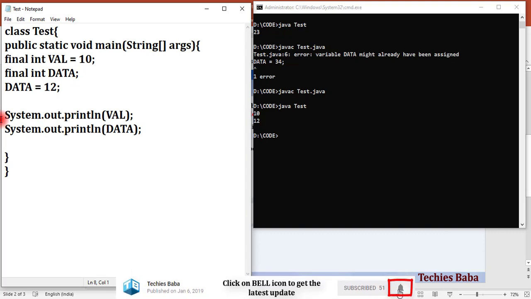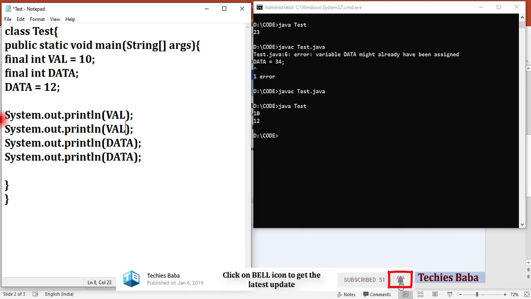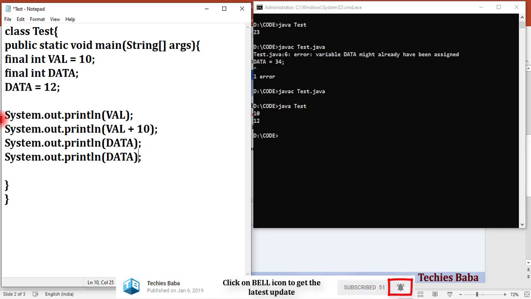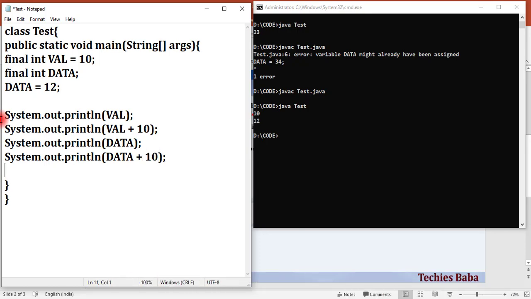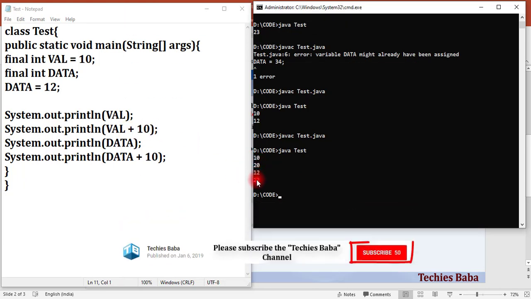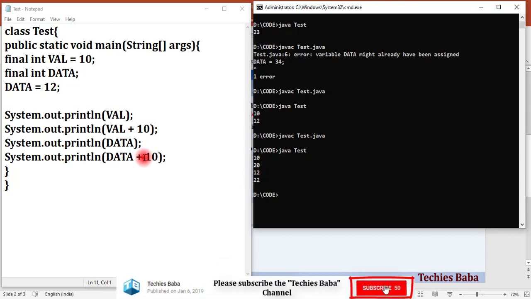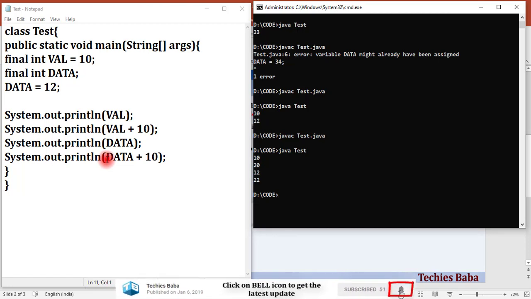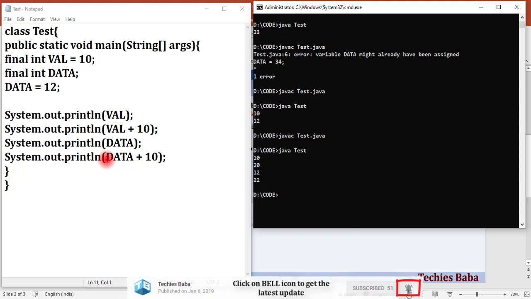I am trying to print val plus 10 and then also data plus 10. Let's compile this and execute. So it is showing 10 and 20. 10 plus 10 is 20, and then 12 and 22. Data is 12 and data plus 10 is 22. We are not storing that in the same variable. We are just performing some calculation and printing the result.